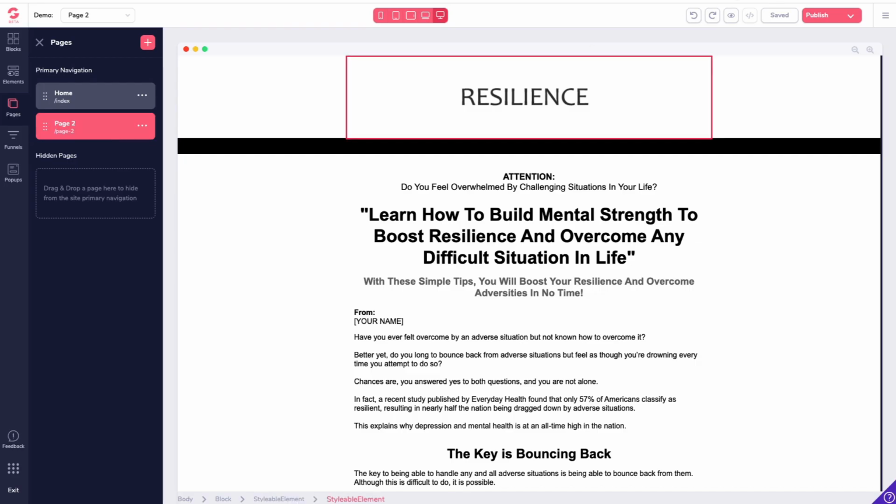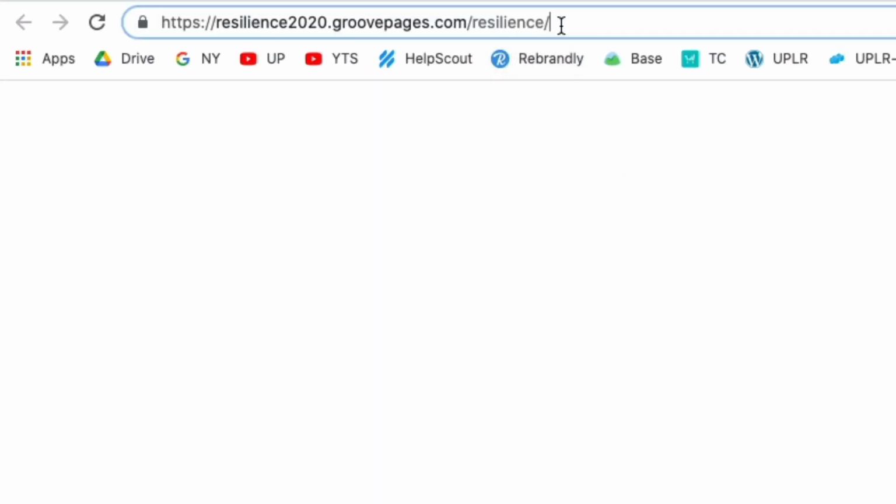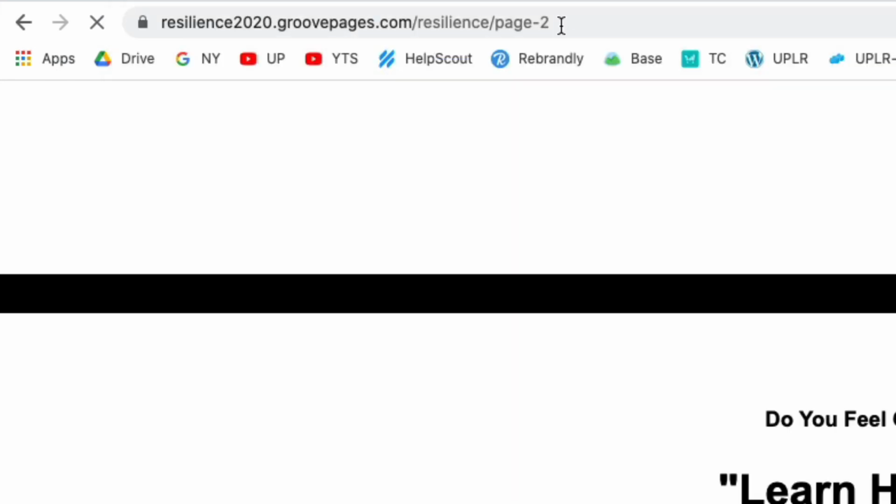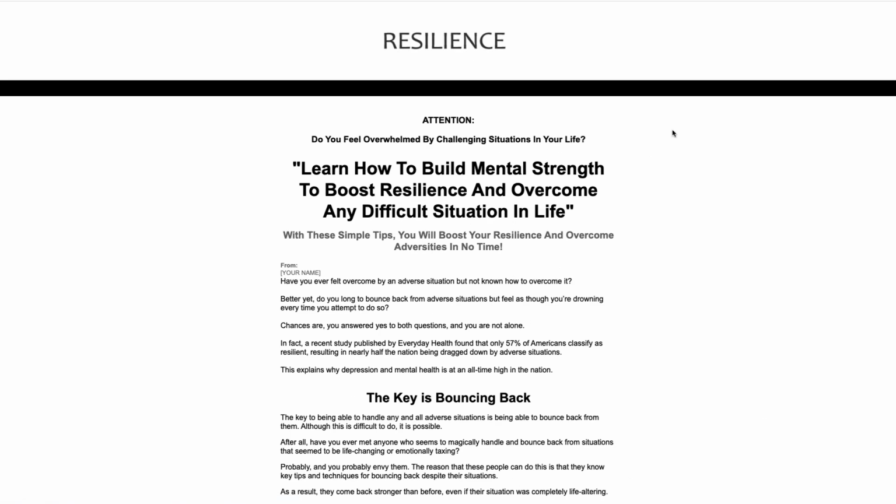So if we actually go to the URL bar here and put in page 2, that will display the actual page that we just imported. So that's something to keep in mind.